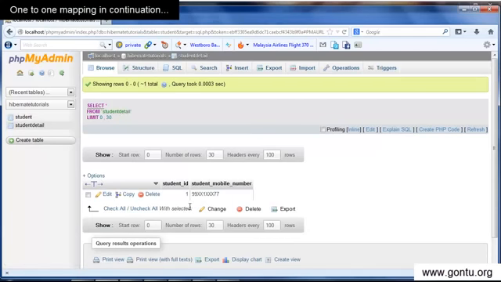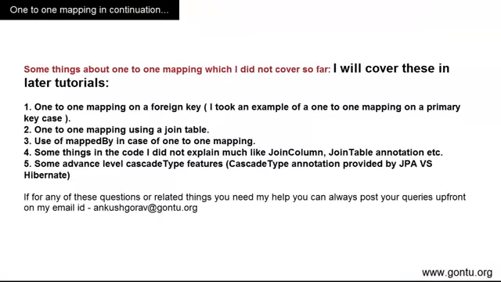There are many other important things which I have not discussed up till now, like establishing a one-to-one mapping for the parent and child tables like this, or in case where Hibernate will use a third table for mapping parent and child records, and some of the advanced level cascade type options which I'll cover in later tutorials in Hibernate series. In the next tutorial, we will learn what is a one-to-many or a many-to-one relationship.